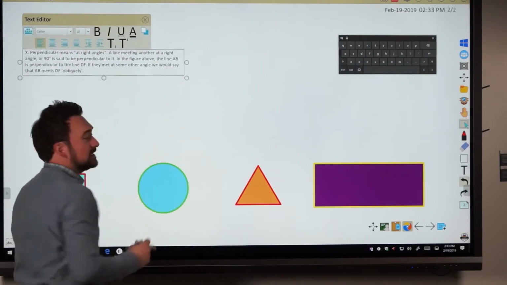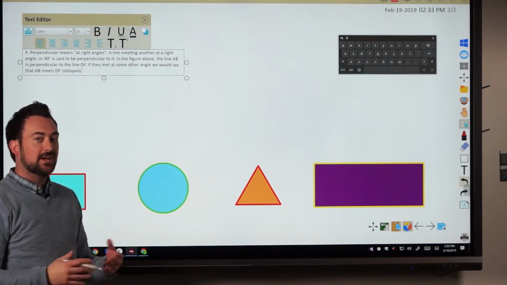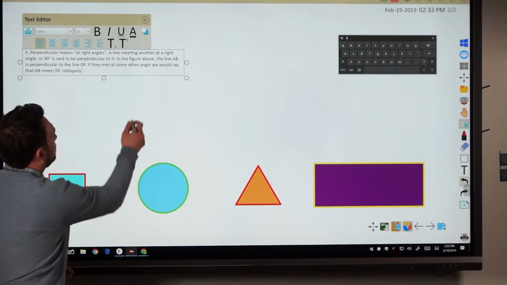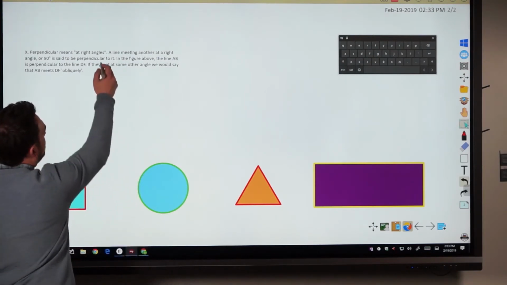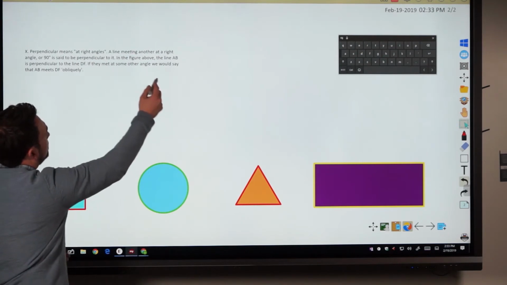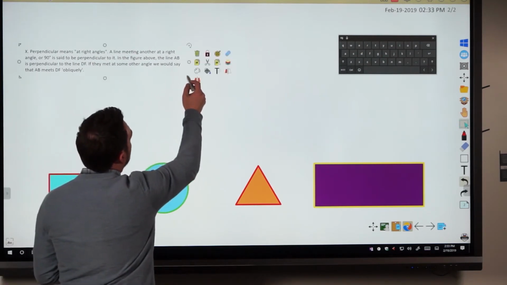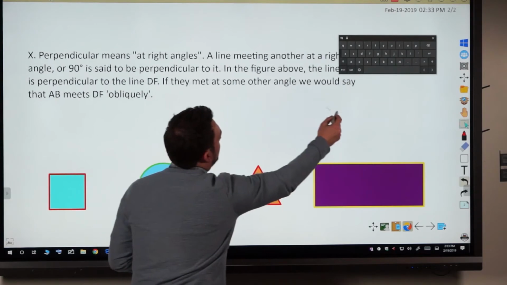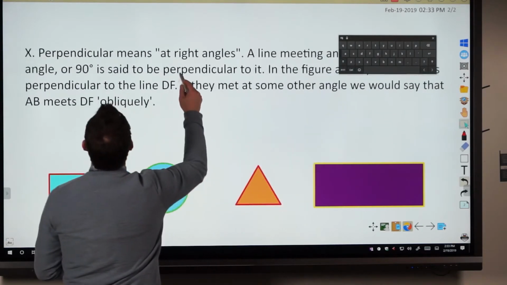Now, you'll notice that it's still small and hard to read. I actually don't have to change the font. If I tap out of the text editor and then select the text, I can grab one of these little triangles on the corner and drag it out so it's a lot bigger and easier to read.